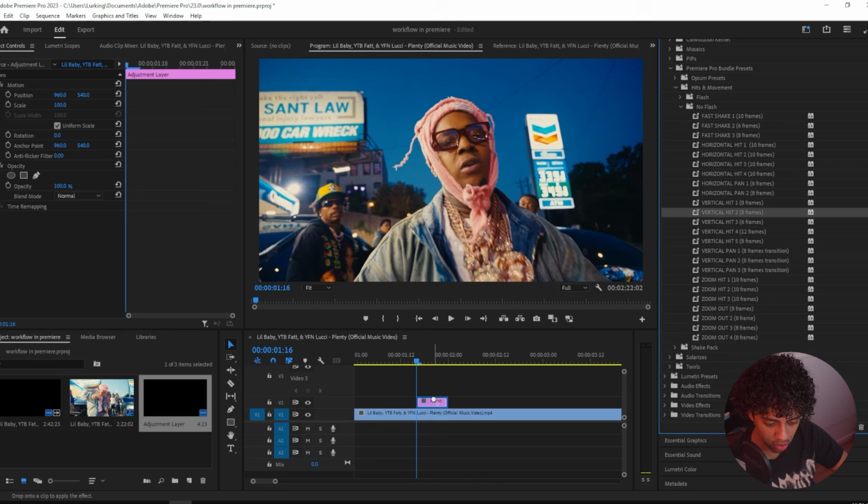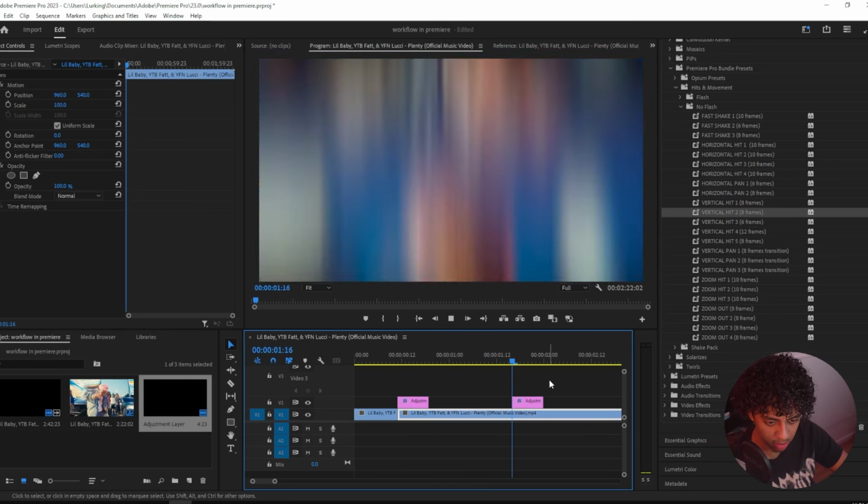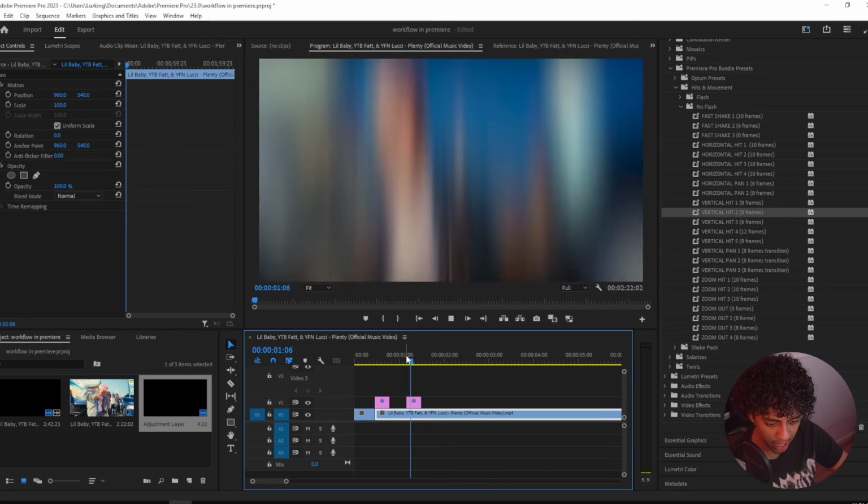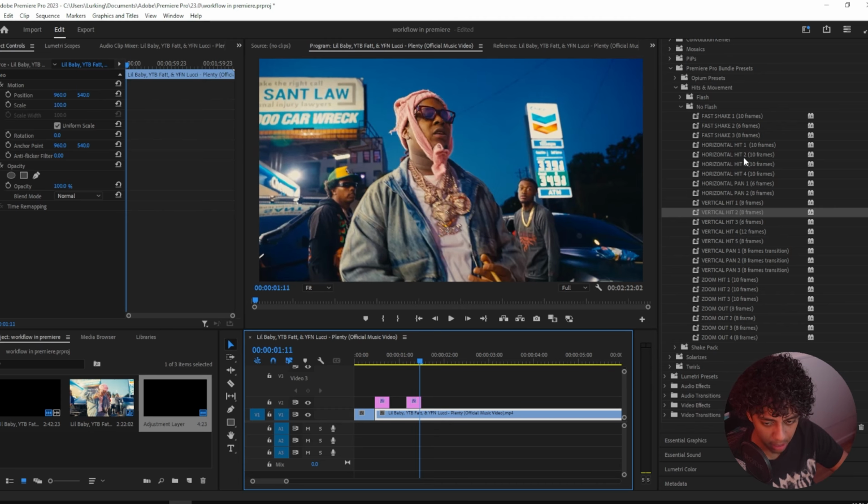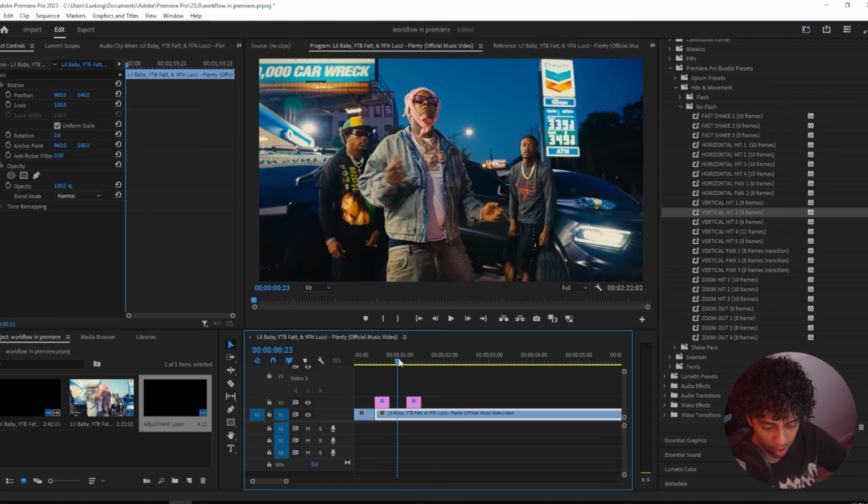Then you drag it on in the middle of your clips and you'll get some sick hits just like that. That also just adds another layer of energy to your clips. And I'm in the no flash tab right now, so that's why we don't have flash on these ones, but honestly I prefer the ones with the flash.